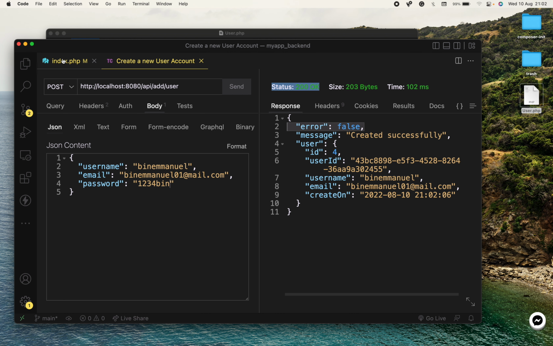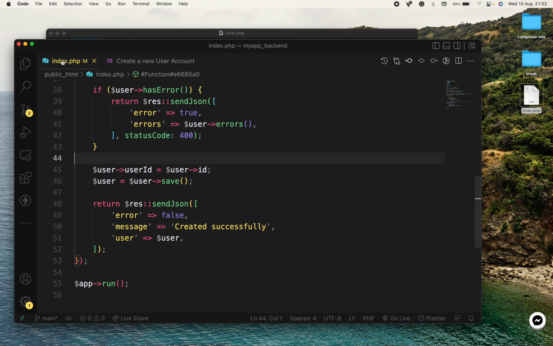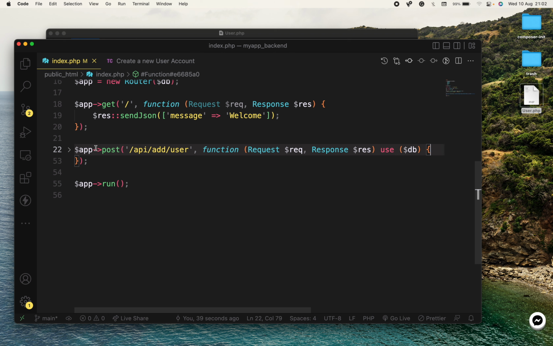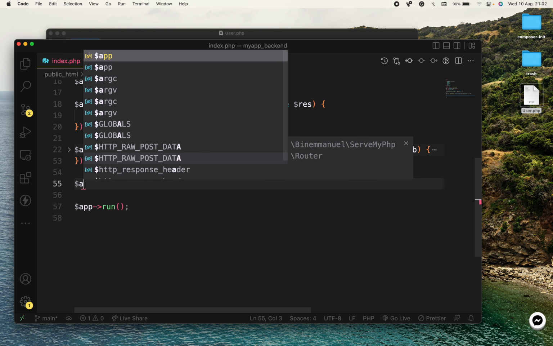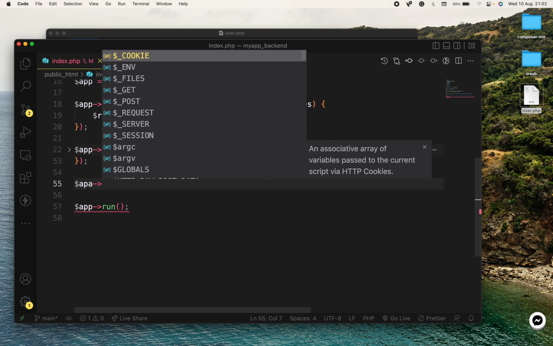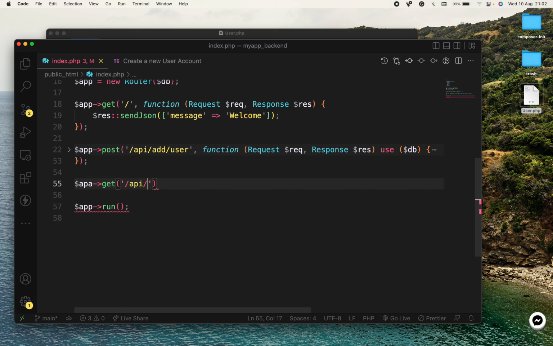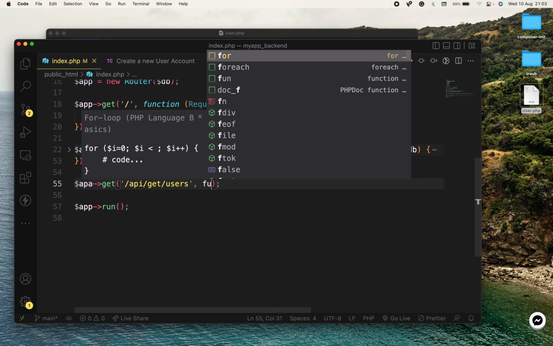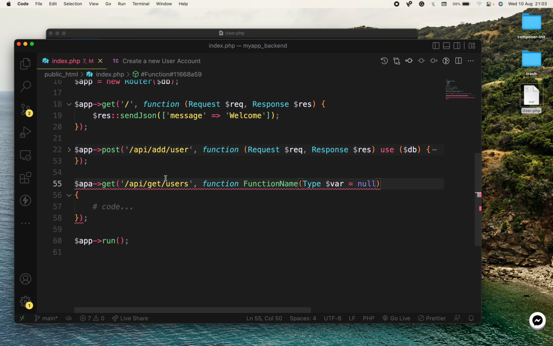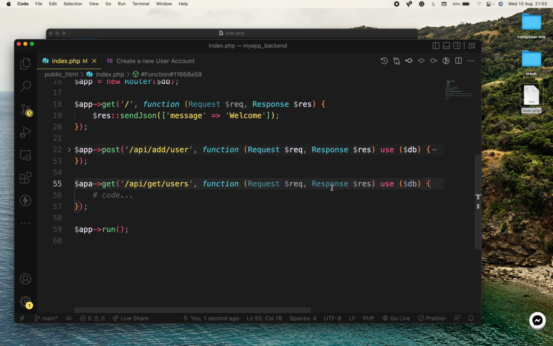All right, so let's proceed to creating another route, and probably this route is the one we're going to use to get the users that we've created. And to do that, we're going to create a get route using API get users, and then our dir function. And as usual, I want to have these, so I will copy this because of how lazy I am, and then paste it here. Then we have this, then we have the function.